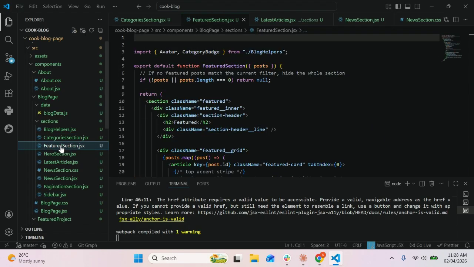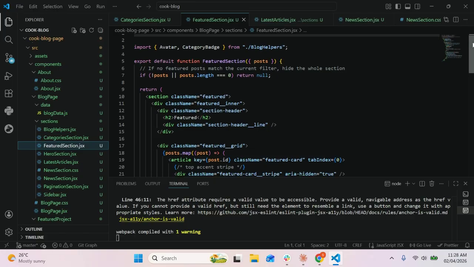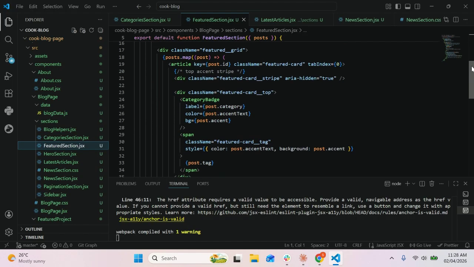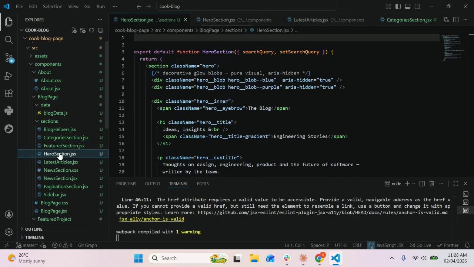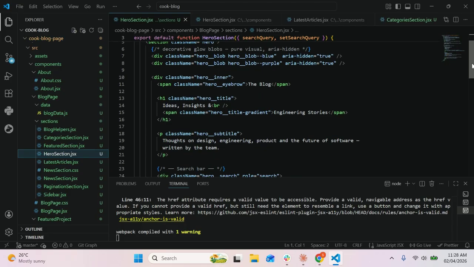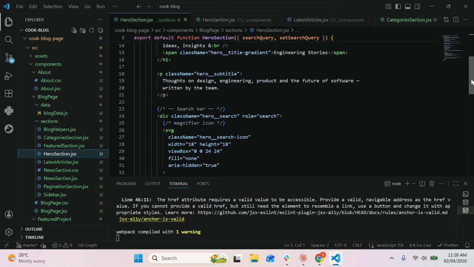Next section is the filtered featured section. It is the third section, and all the posts I have given in array format, which is also filtered by a subset of the blog data. The data is fetched from this blog data. In the hero section I have just given a title, subtitle and a search bar.